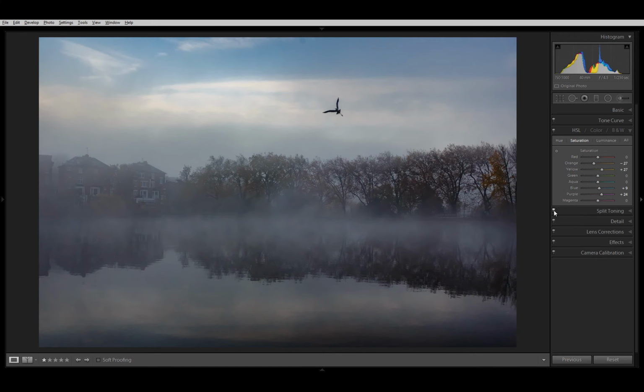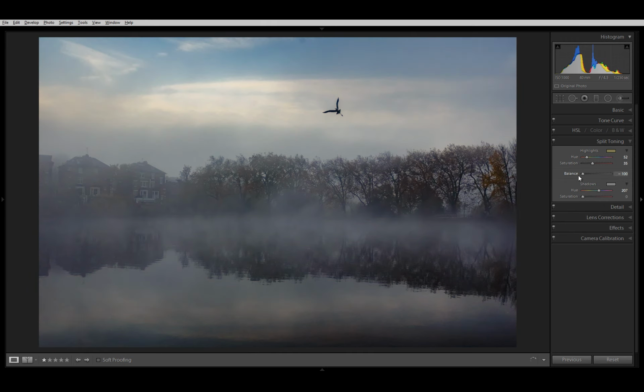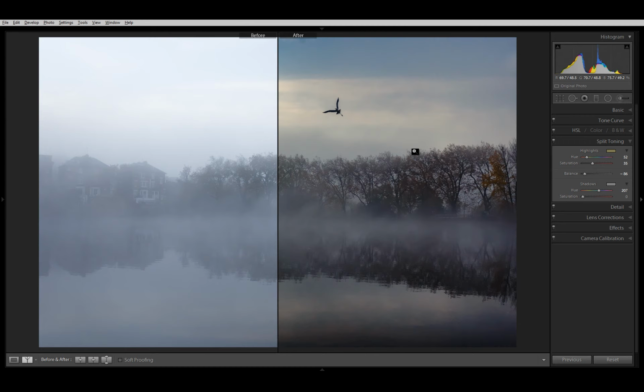Okay, I'm going to turn my split toning back on, and it looks dreadful. So you know what I'm going to do? I'm going to turn that off. I'm going to get rid of the blue. We just go to a gray and add some yellow to the highlights there. Toggle it on and off. Yeah, that looks pretty nice. Let's toggle before and after.